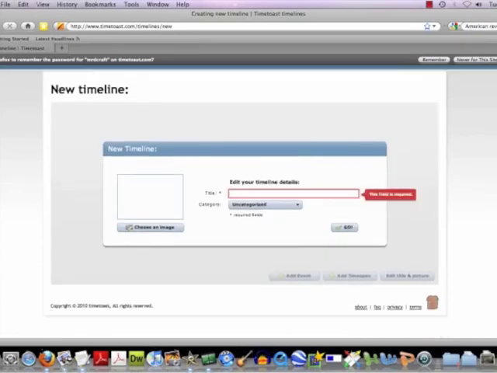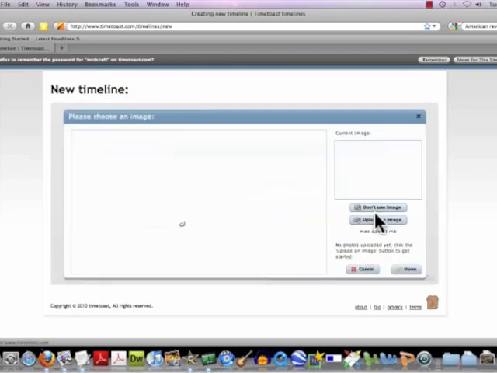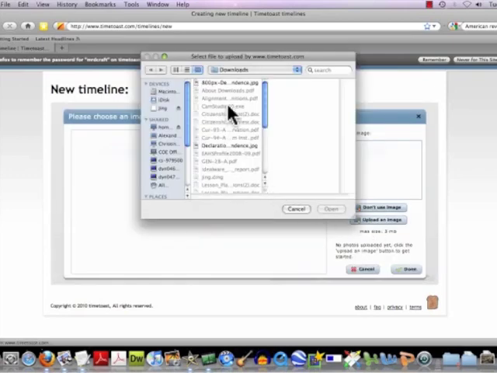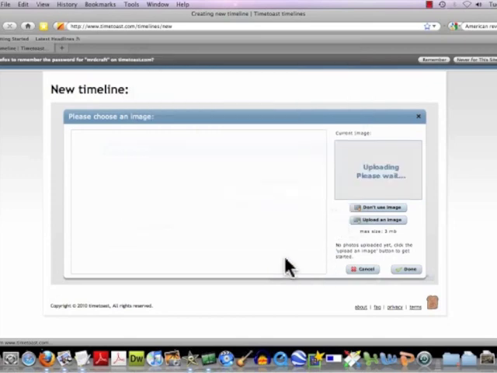There's different options here. You need a title, so I'm going to choose the Revolutionary War as my title, something that's fairly easy for a history teacher. You can choose different categories. I'm going to put it in history, and I'm going to choose an image. You need to have the image on your hard drive. They only take JPEGs, and it has to be less than 3 megabytes.